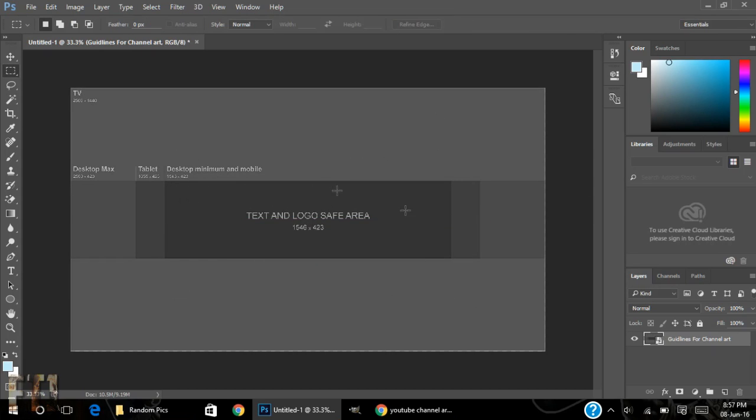We got to put all the text and logo in the safe area, which is this one. This will be visible on all the mobiles, and this much will be the tablet, and the desktop will be that much.